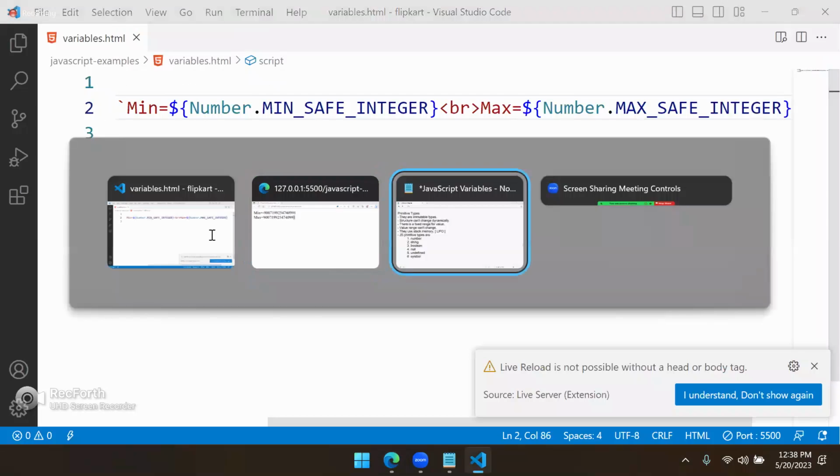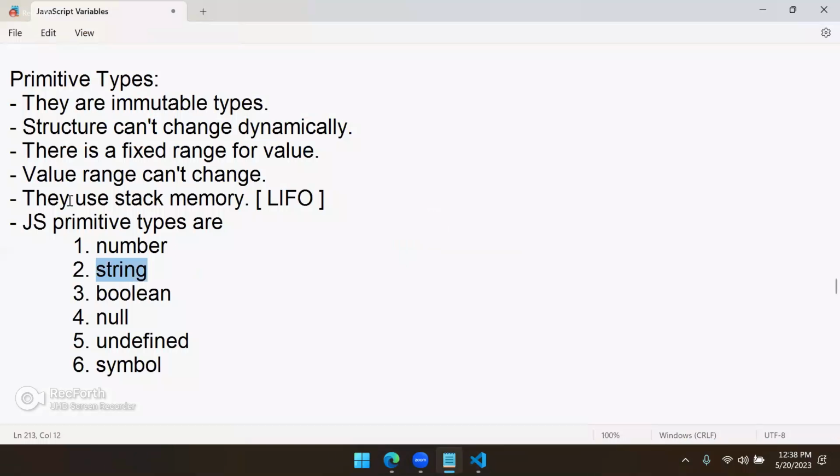You may ask, is there a range for string also? Because string also comes under which type? It also comes under primitive, right? For example, sometimes people ask, so var name is equal to John. How much string can I store? Is there a limit for that? Of course, there will be a limit.